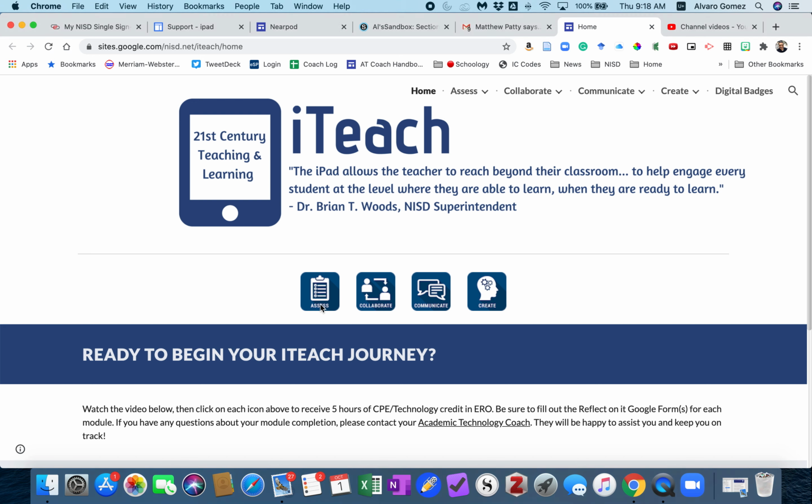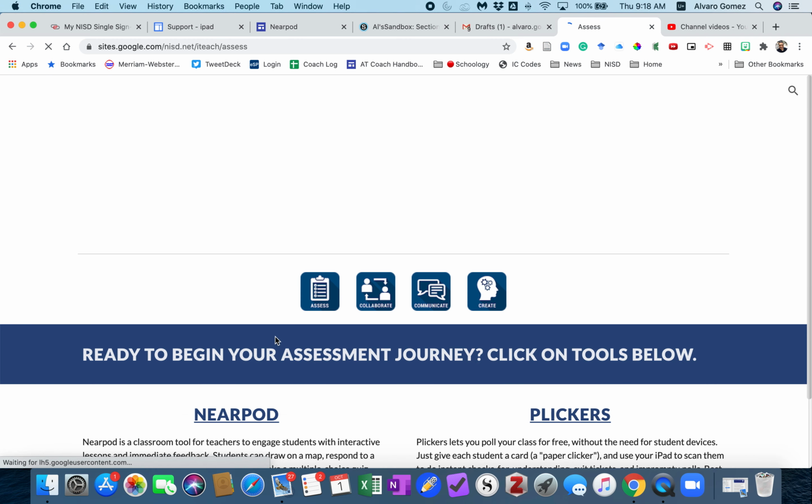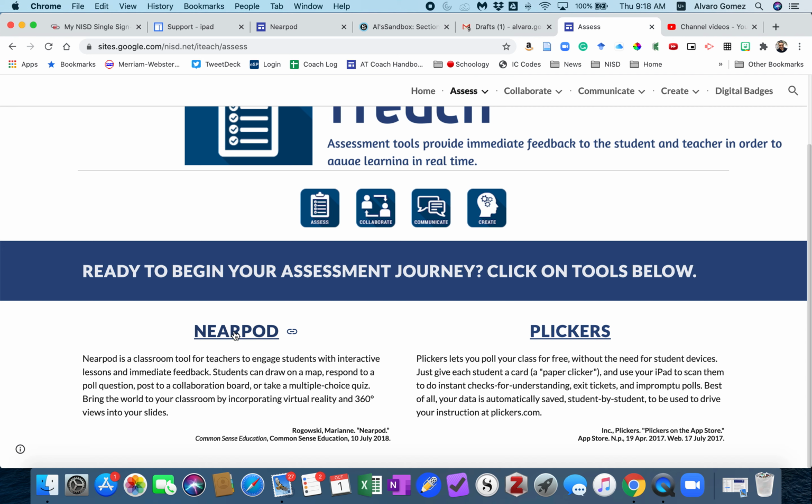So like, let's say you were wanting more information about assessment, how you could use that. So you can get to it by clicking on the little icon here or just dropping this down. But when you click on it, what it does is takes you to this site, and then it has the two apps that the district is promoting and has pushed.